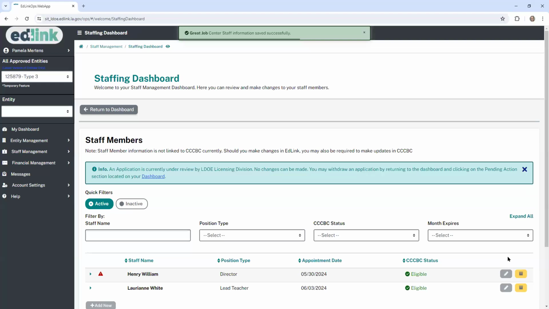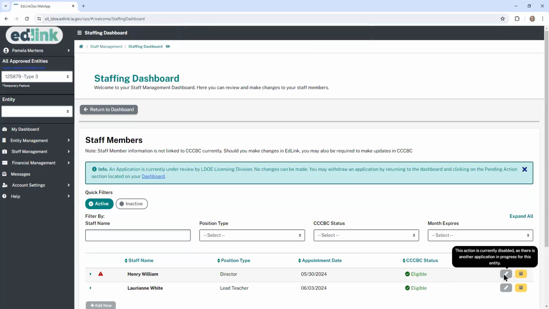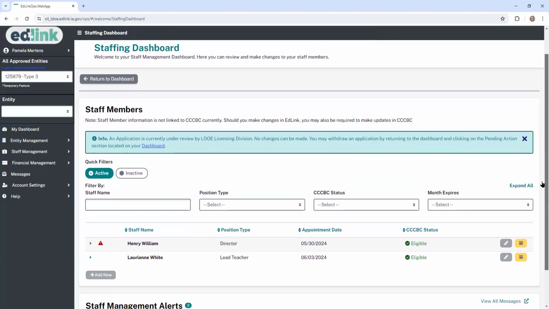Notice how all of your buttons are lightened now. They're inactive. Okay, this action is currently disabled as there's another application in progress for this entity. Remember when I said that whenever we work with a director or director designee's information, it will be sent to LDOE right away, and you won't be able to make any other staff changes.